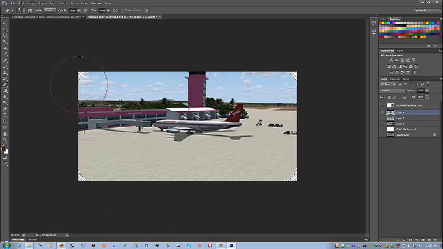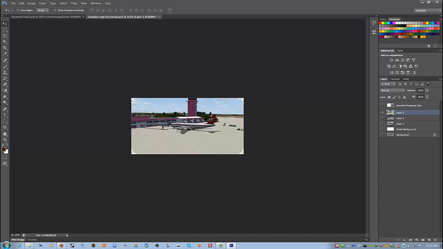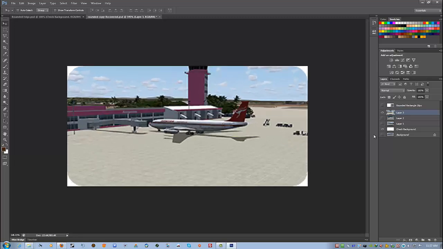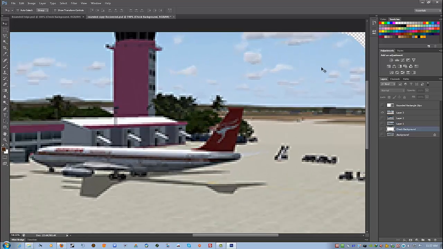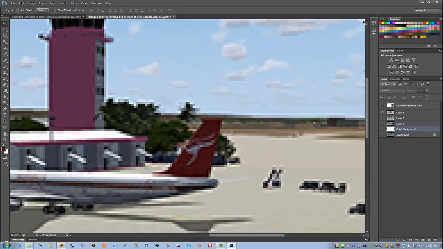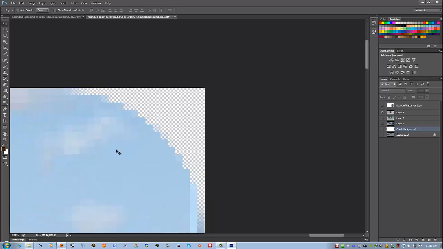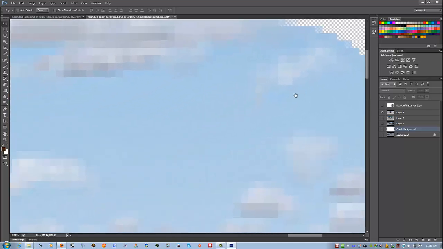Control D then deselects your selection, and V to bring your pointer back. Zoom in and out, and you can see that it's now rounded. You can check it against a white background by clicking on the white, or you can check transparency. If you come here and you want to look up here, just hold your space button down. It brings a little hand up, and then a left mouse button to drag the screen around. As you can see, it's all transparent. It's pretty good.